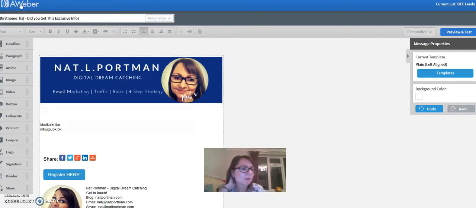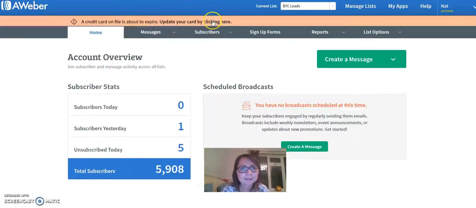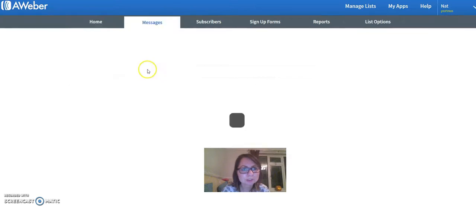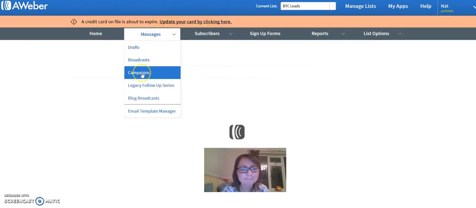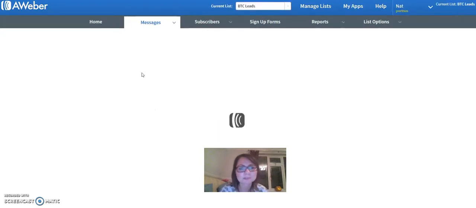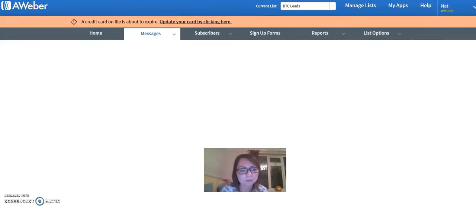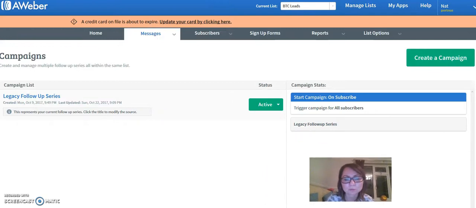So it's dead simple. Now there is a campaign section. Under messages, you can create different campaigns. It is similar to follow up, but with campaigns, Aweber have actually launched a really cool tool now, which is the click section. So if members click on a certain part of your email, then you can automatically move them to another campaign, which is really good.